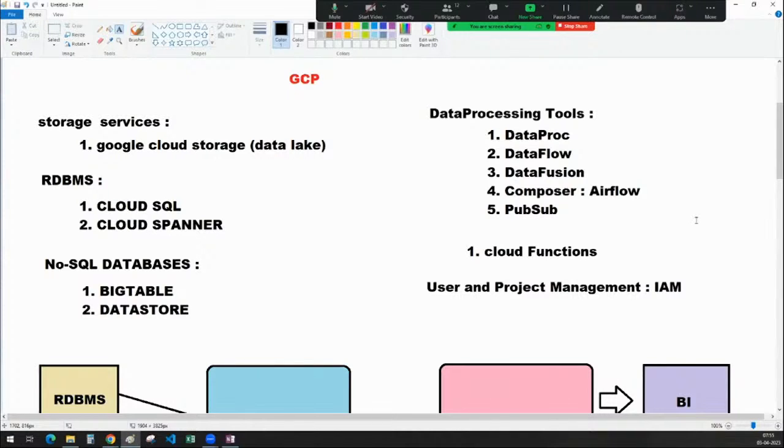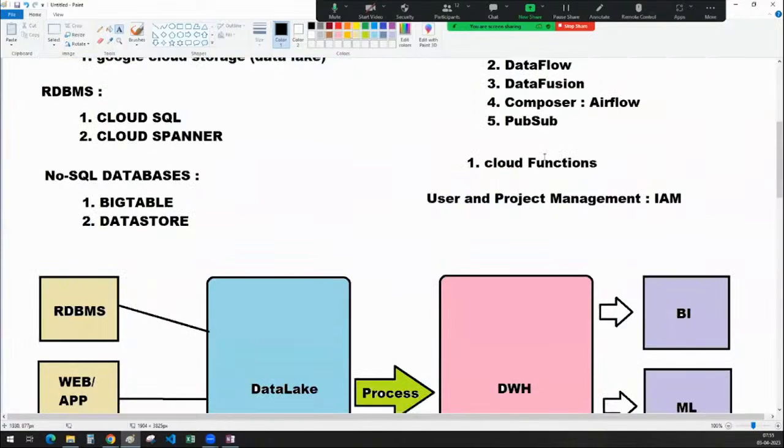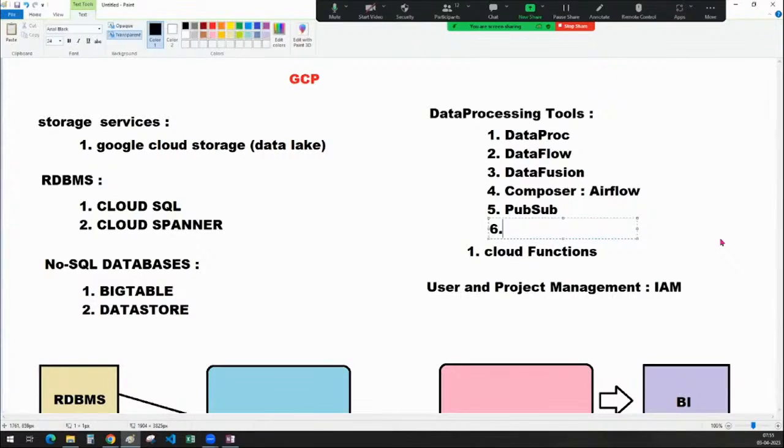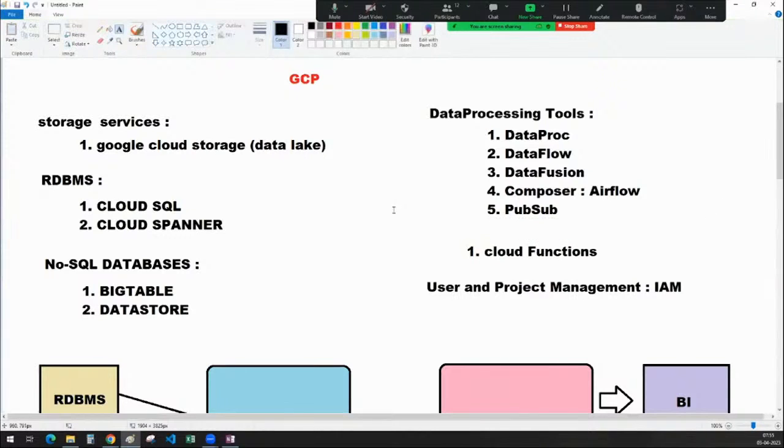So you will be able to see here Data Lake, Cloud Spanner, Cloud SQL, Bigtable, Dataproc, Dataflow, Data Fusion, Cloud Composer, Pub/Sub, Cloud Functions, and user and access management with the help of IAM. These are all the tools that we are going to learn in a very detailed manner. Data processing is here. And sorry guys, I actually forgot a very important tool, that is BigQuery. That is our data warehouse, right? That is not a data processing tool, that is a data warehouse tool.